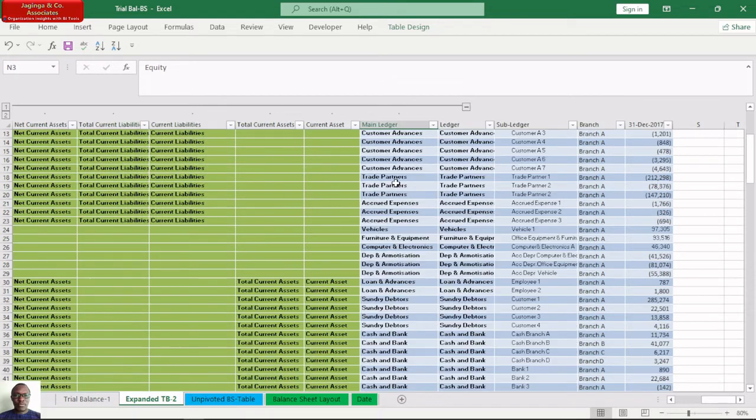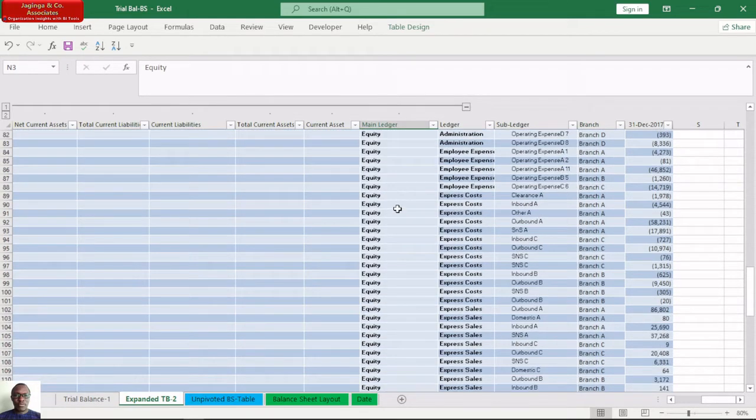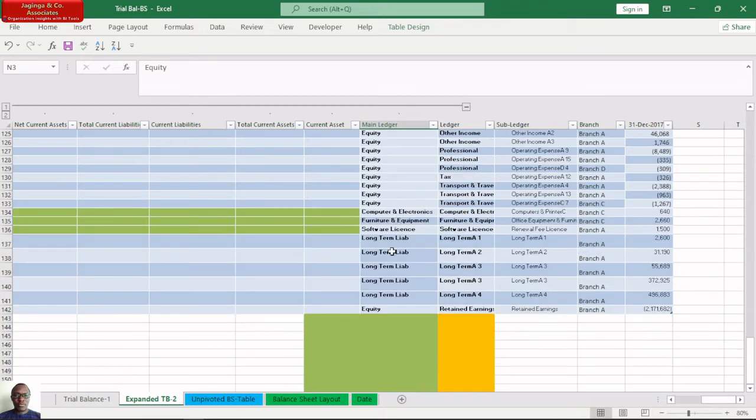And then when you come down here, we also have long-term liabilities. And within long-term liabilities, we have liability 1, liability 2, liability 3, and liability 4. So we don't want our balance sheet layout to have this long-term liability 1, long-term liability 2 up to 4.